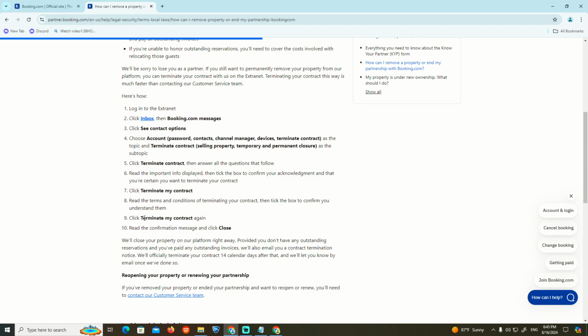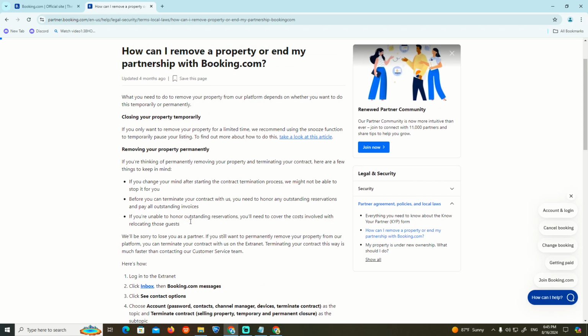Click on terminate contract. Then click on terminate my contract. Click on terminate my contract again. Then click on reason information and click close. And that will close your property.